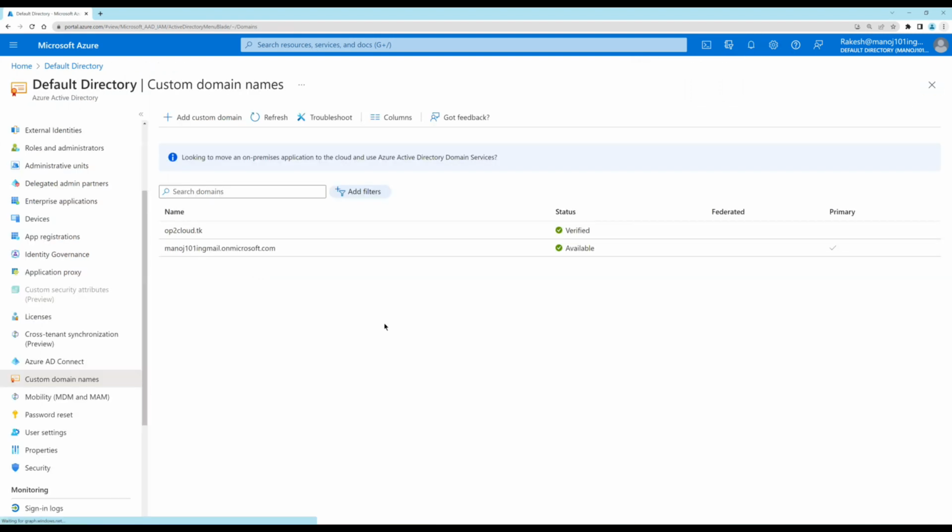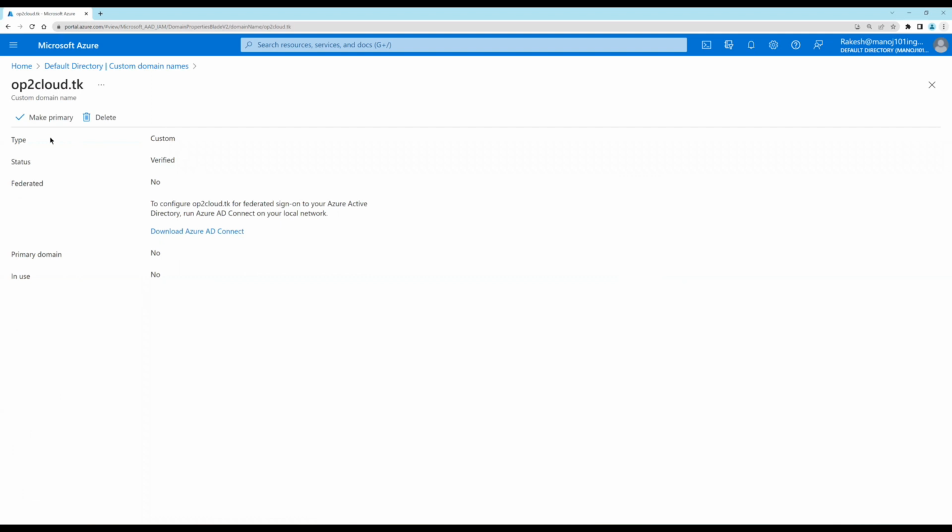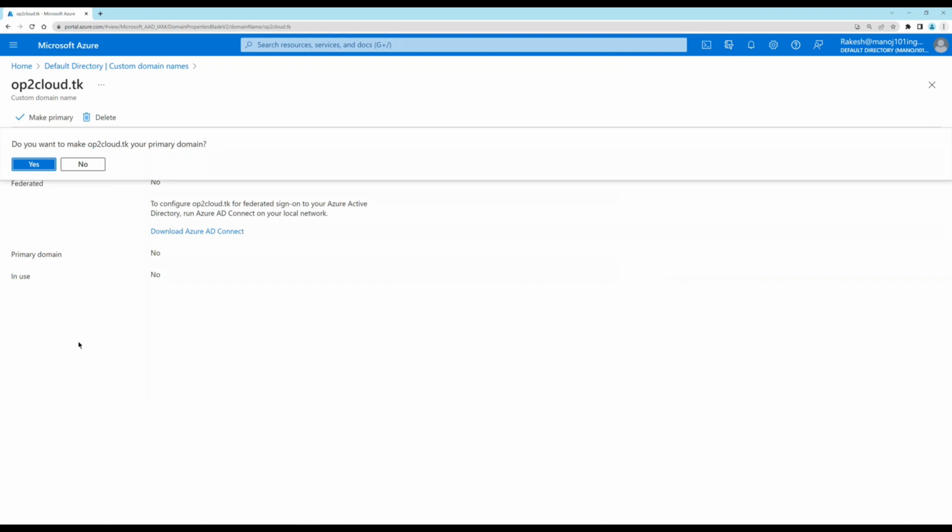So here we can see that the custom domain name that we have added is verified successfully. Now, the next step is how we can change the new custom domain that we have added and promote it as the primary. For that, click on the domain name and click on Make Primary. It's asking, do you want to make op2cloud.tk your primary domain? So click on Yes to confirm that.